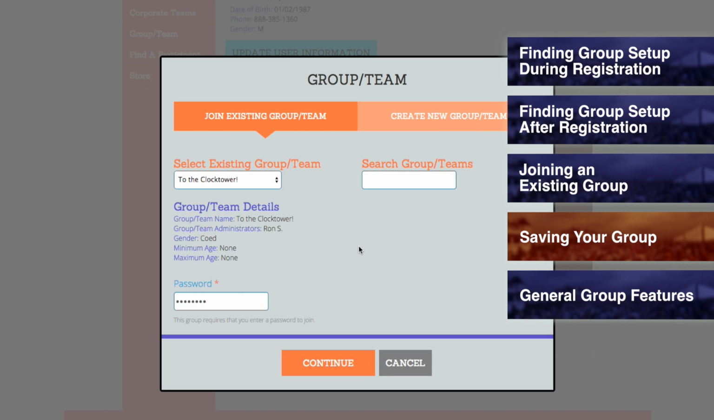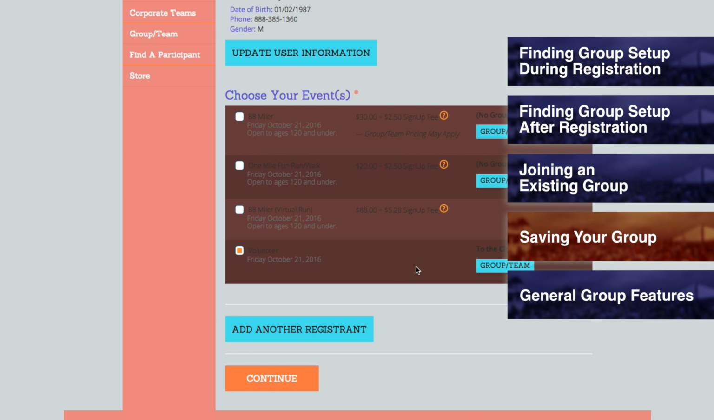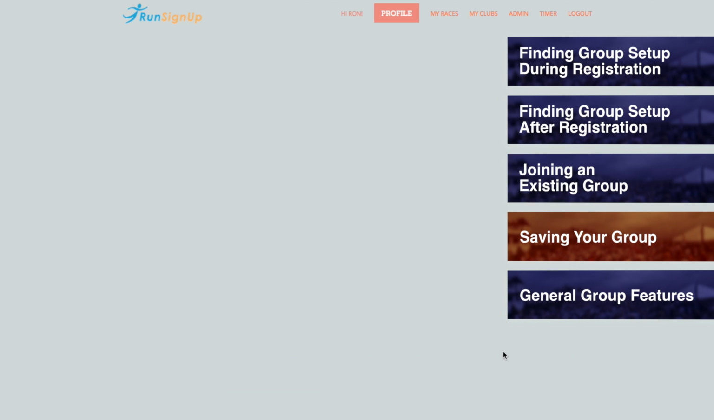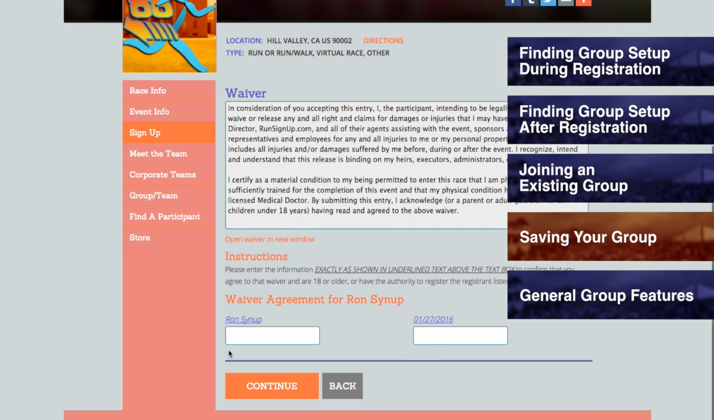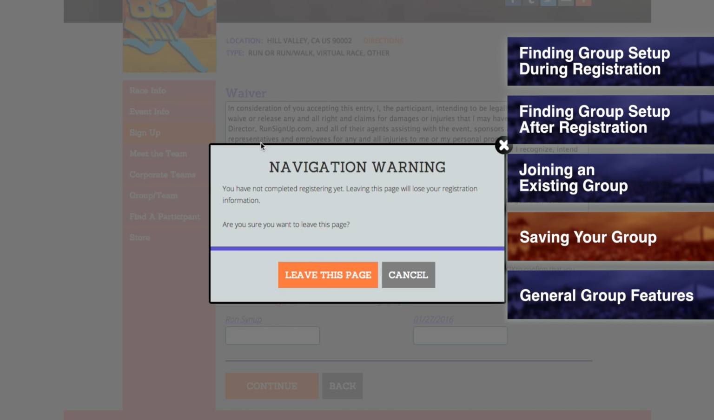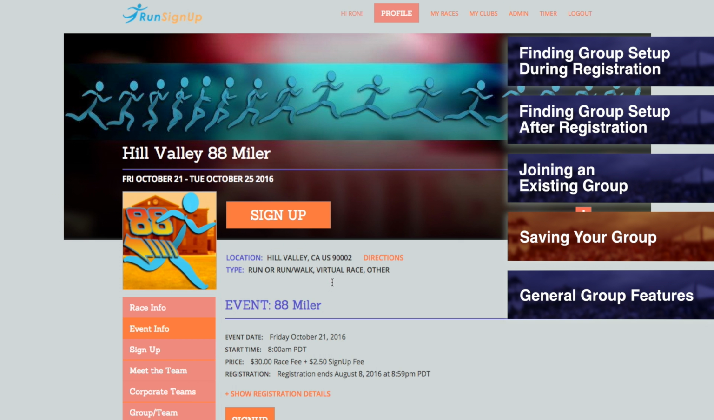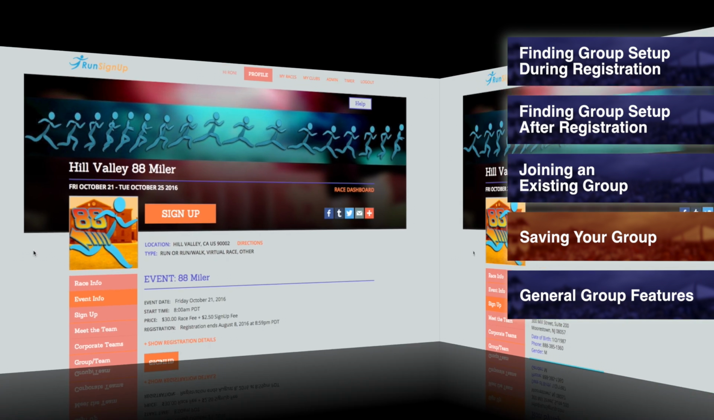If you are creating your group during the registration process, then make sure all of your group settings are correct, and click Continue to move on with registration. Once you have completed the registration process, you will be added to the group. Please note that if you leave the registration process before completing your transaction at the checkout, then you will not be added to the group.